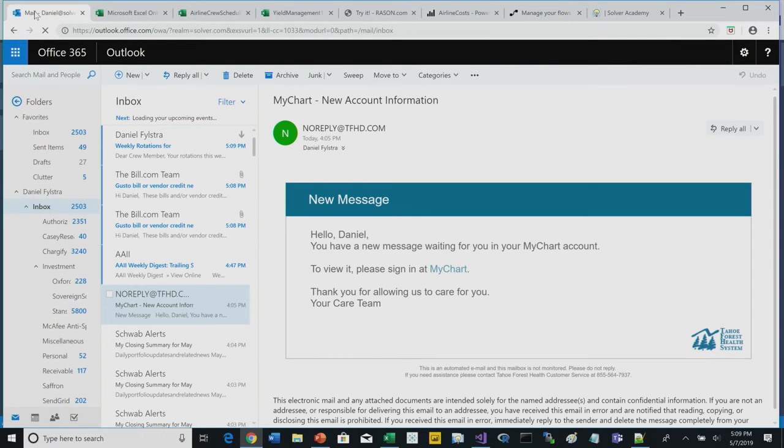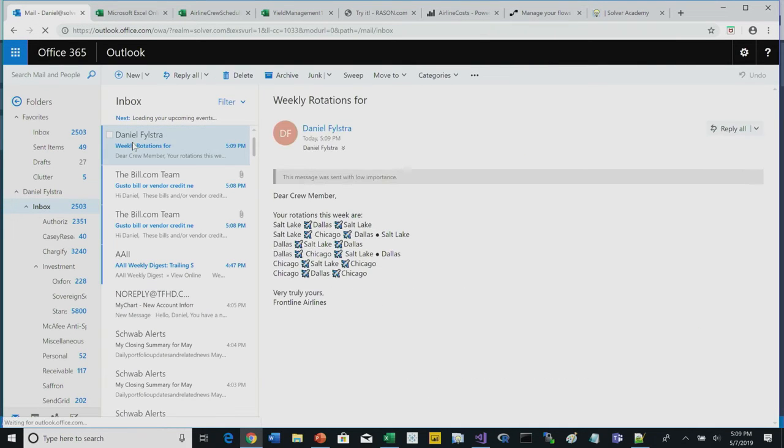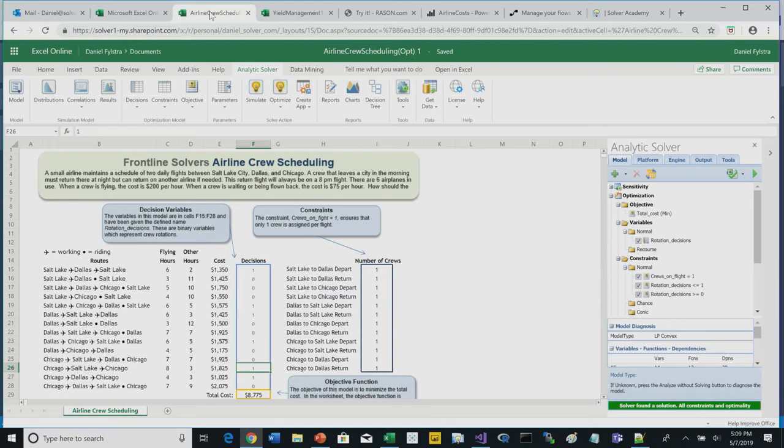And since it sent an email to me, and this is my real live email, you can see that this email just arrived, and these are my assignments for the week. So all that works, and we're some distance away from desktop Excel.